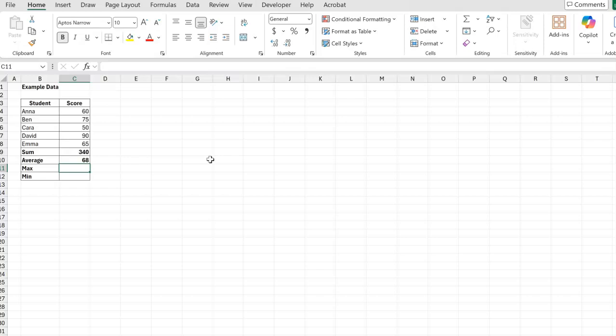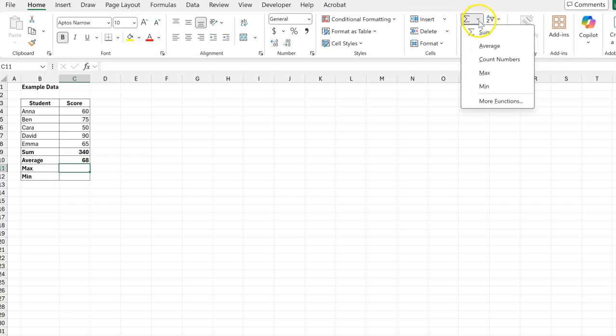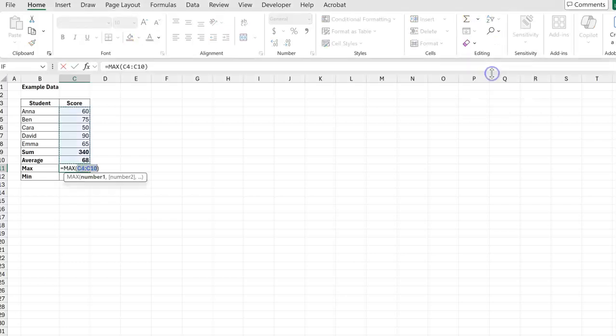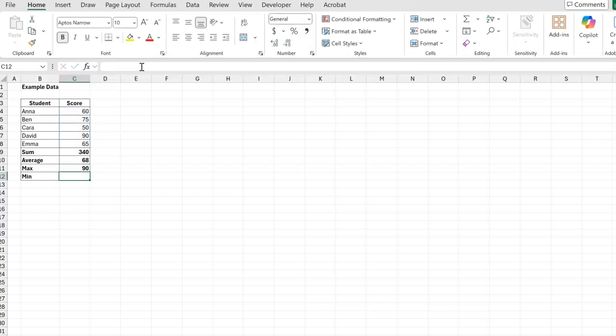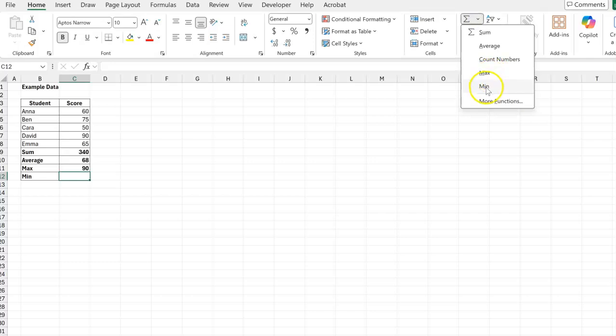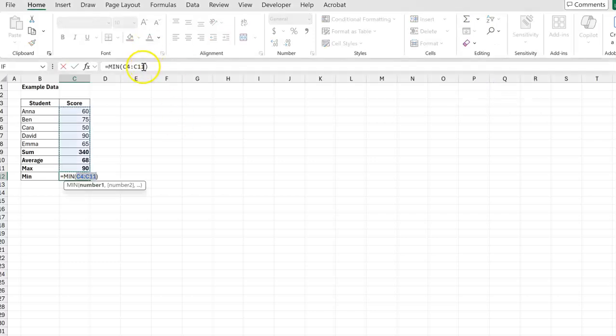And then the highest score, or max, same. We come to the AutoSum button, choose Max, and again we change here to the correct data until cell C8. It's max. And then the last one is min, same, but changing like that.